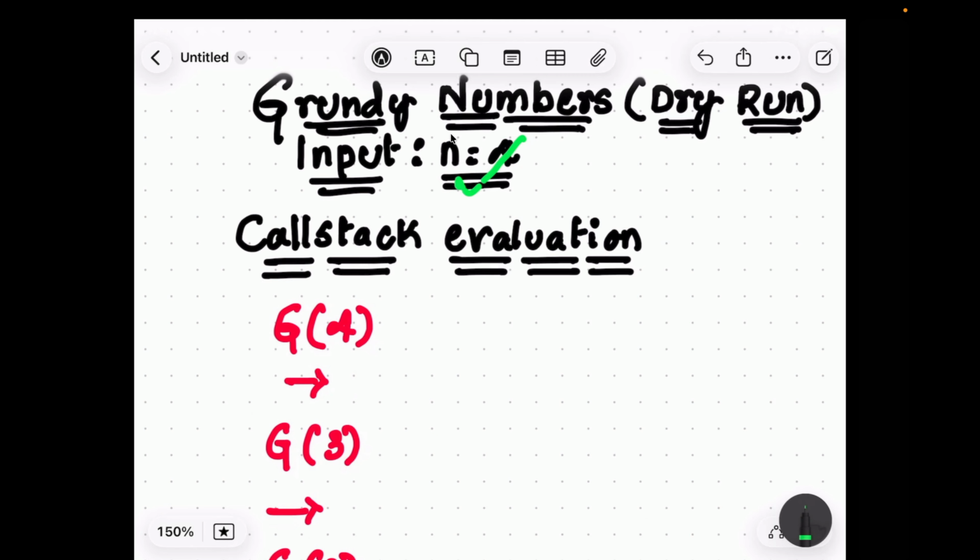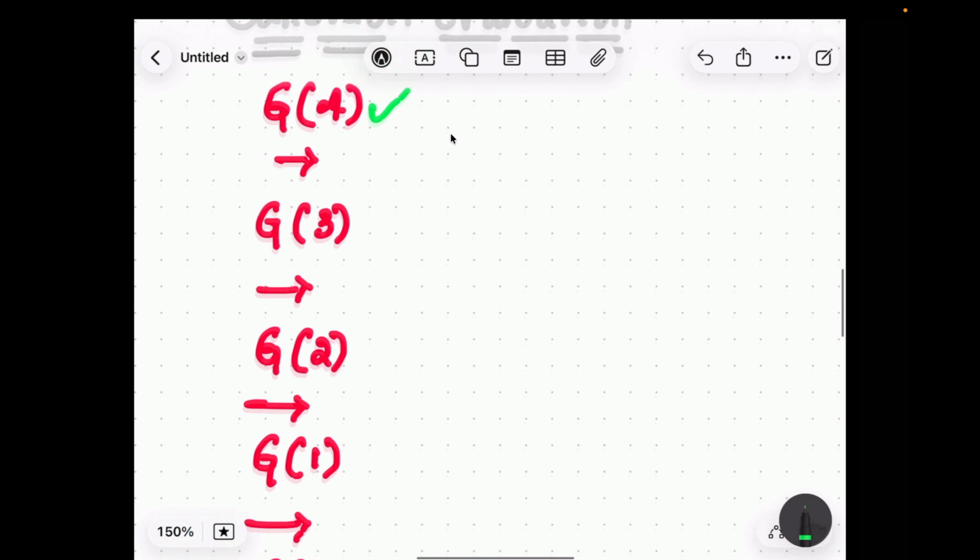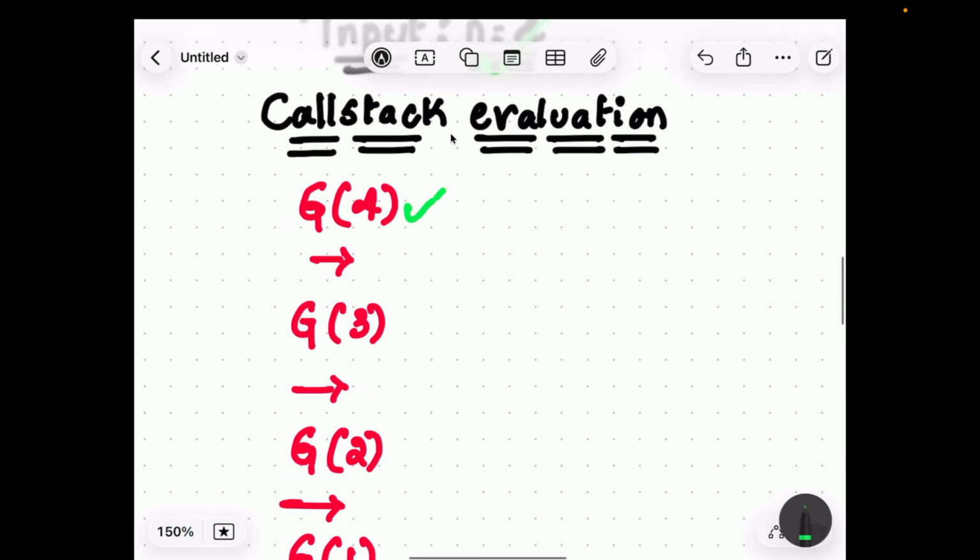G4. So this one, Grundy of 4, whatever we have written as n equals 4, we have to go with G of 4, 3, 2, 1, 0. So we are going with a call stack evaluation, right? First, G of 4 needs two things, nothing but G of 3 as well as G of 2 respectively. So G of 4 needs G of 3 and G of 2.